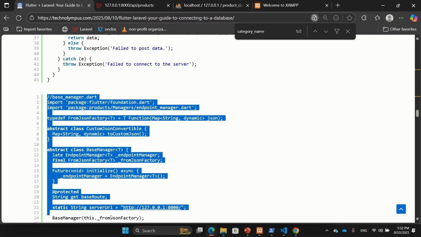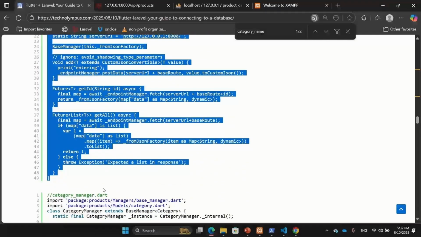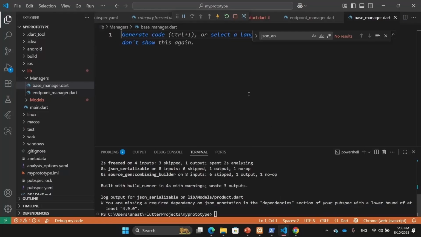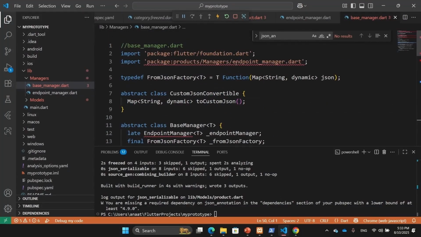So we are going to copy this and paste it here. In this manager, this should be the name of our project. So in this case it is my prototype.